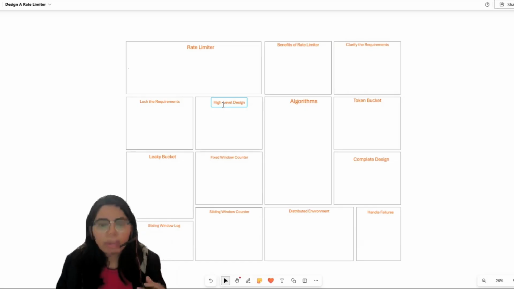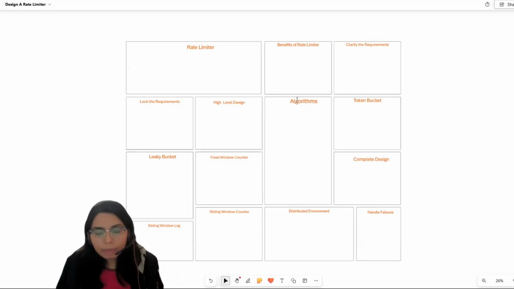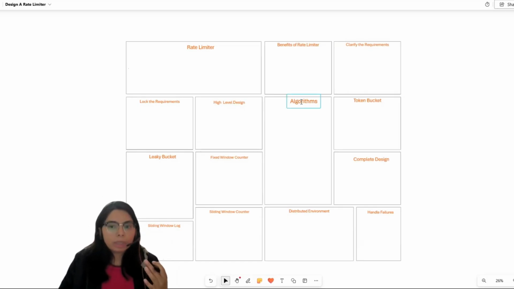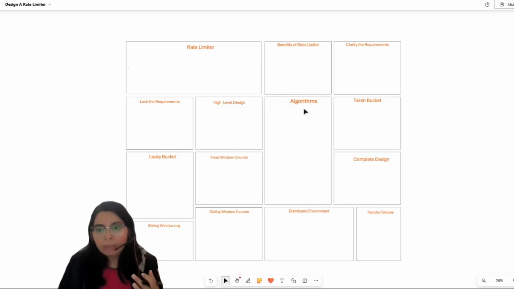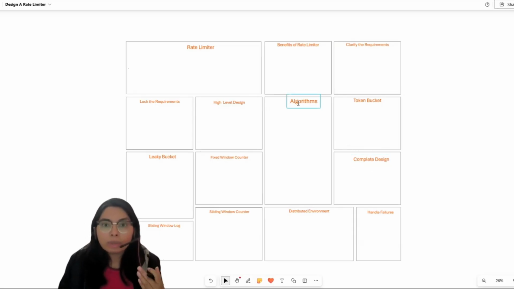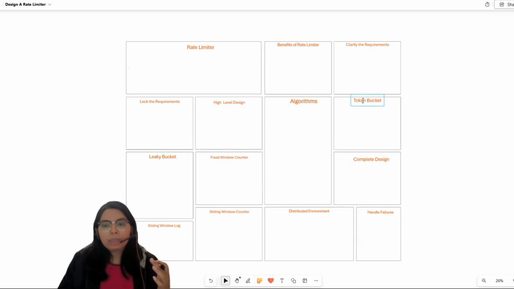Then we will talk about a high-level design and we will then talk about algorithms. So before moving into the complete design, we will discuss the algorithms that can be used to design a rate limiter. There are five algorithms that can be used. The first one is token bucket. Second one is leaky bucket. The third one is fixed window counter. Fourth is sliding window log. And the fifth one is sliding window counter.